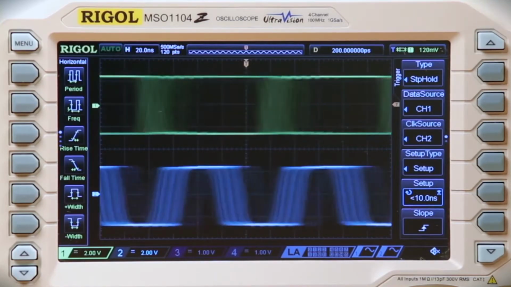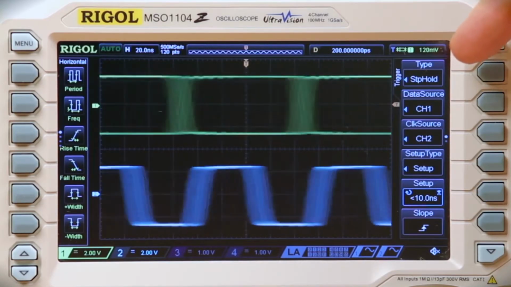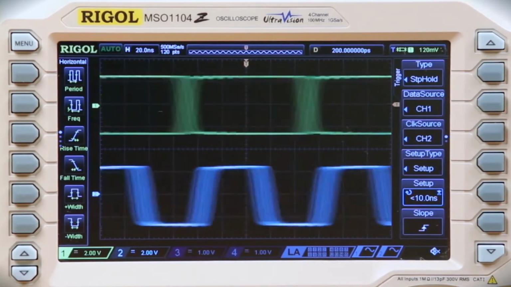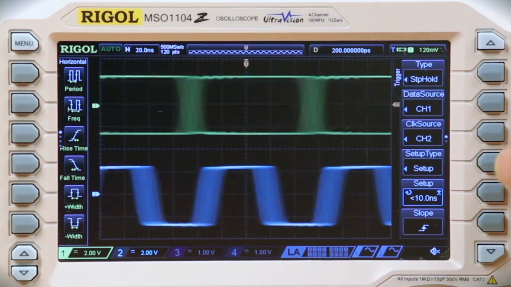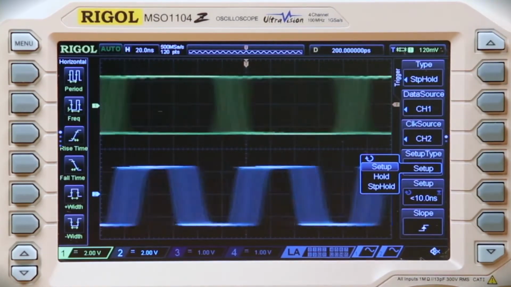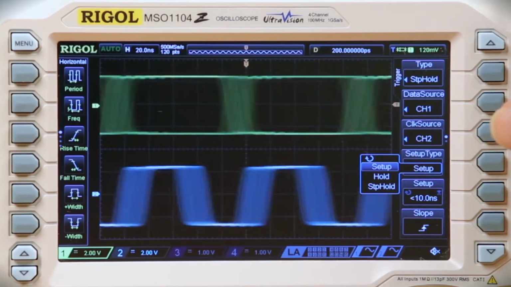Now the second item is the data source, which is channel 1. Our clock source is channel 2. And our setup type is setup. That can be selected to hold as well as a combination setup and hold. We'll use setup for this exercise.